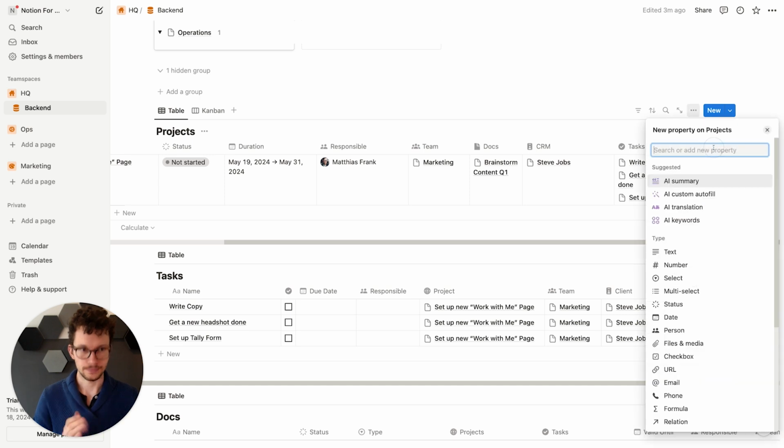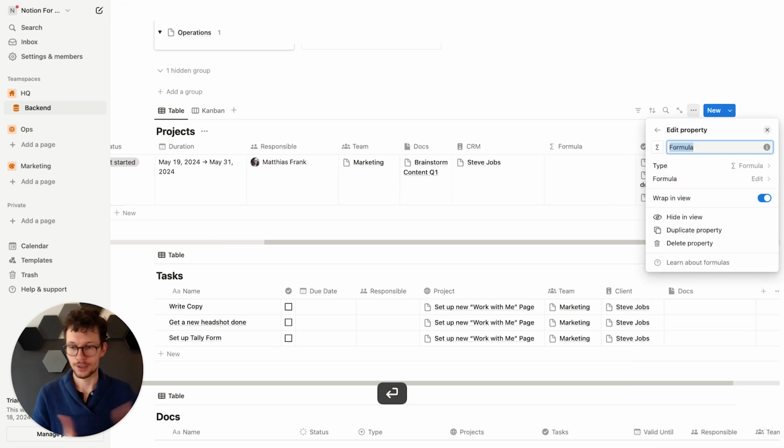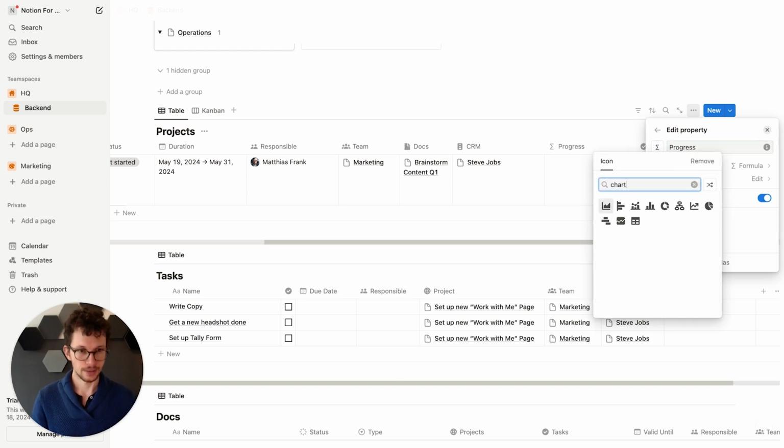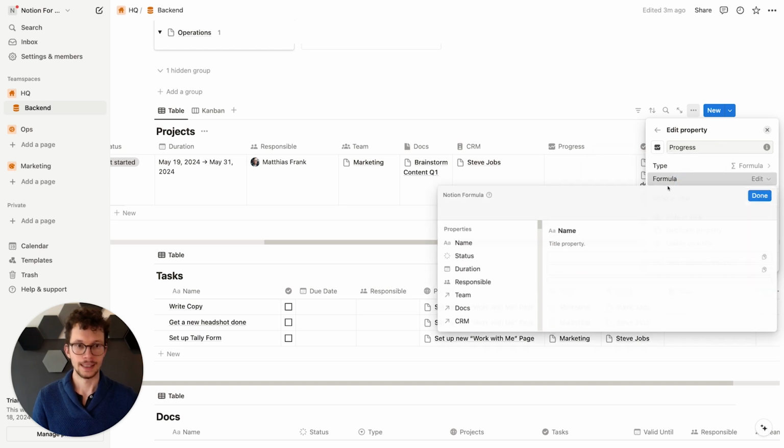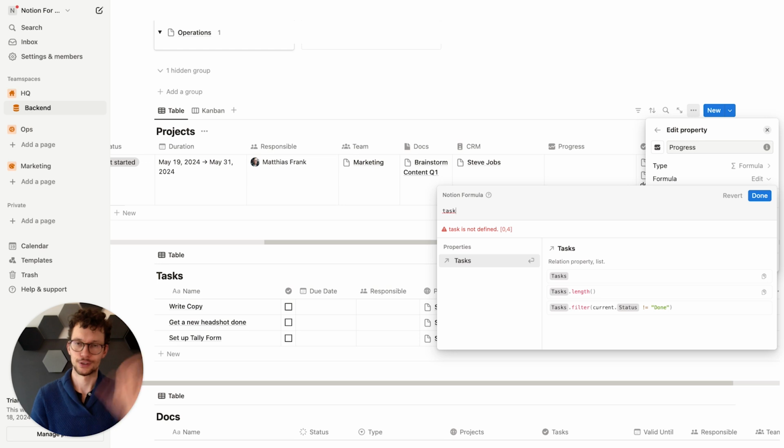So let's just go in here and create a quick formula. The reason I do this with a formula, not a rollup, is because we have a bit more flexibility over how we show it. So let's call this progress. And let's say, okay, please give me this neat little progress indicator. And the formula will be to say, okay, go into tasks. And don't worry, if you've never written formulas before or are confused, you can, of course, find all these formulas in the blog post or in the free template that's linked below.